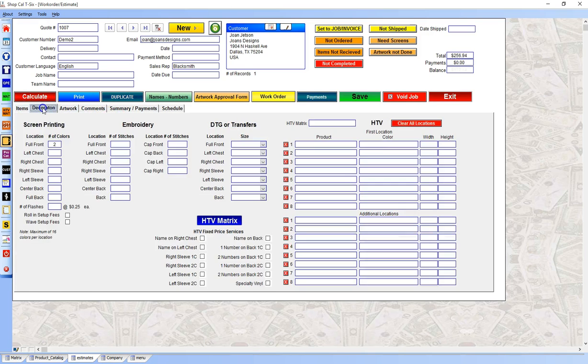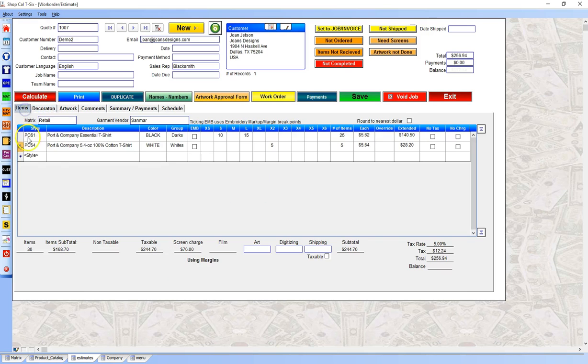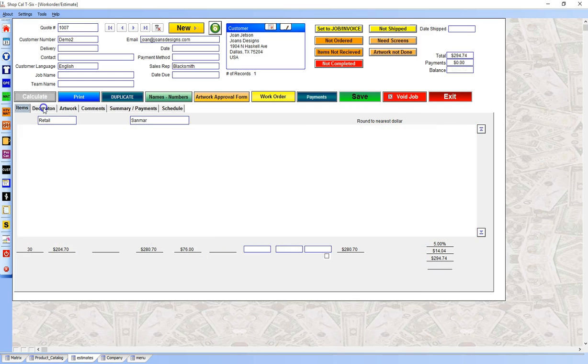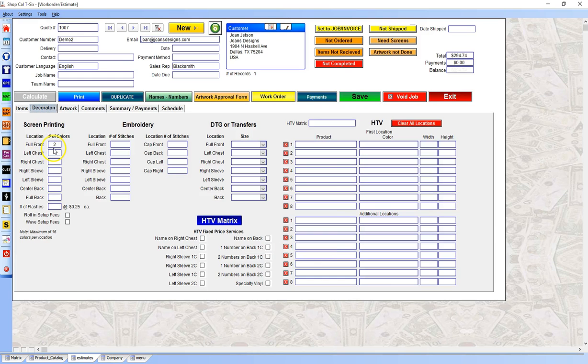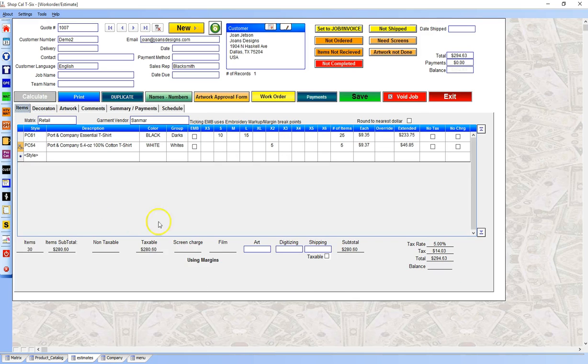So we've got our decoration of two colors, and we've got it on 30 shirts, so we're going to now calculate. And our calculated information comes up to charge them $6.82, and you'll notice down here $76 in screen charges. That's because we were at $38 per color, and we didn't roll in. We're going to go ahead and roll those in and recalculate that just to make sure.